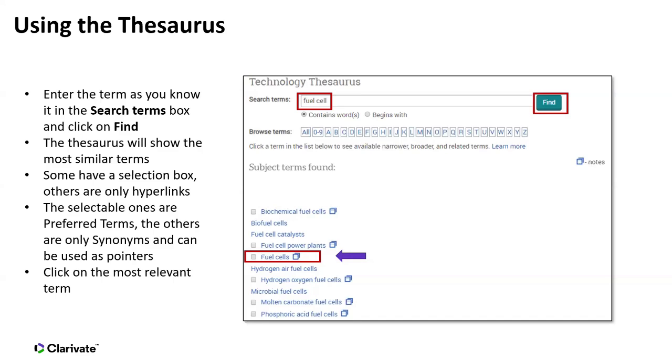The first being controlled terms, which are those used to index the documents. And these are recognizable in the list of results on the left because they have a square checkbox next to each and can be immediately selected and included in a search.